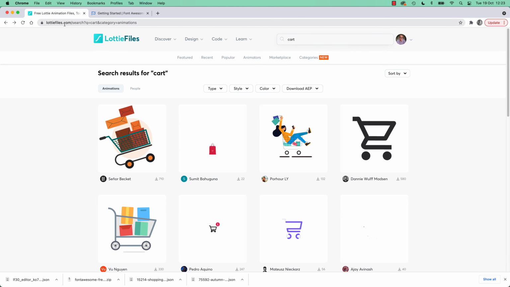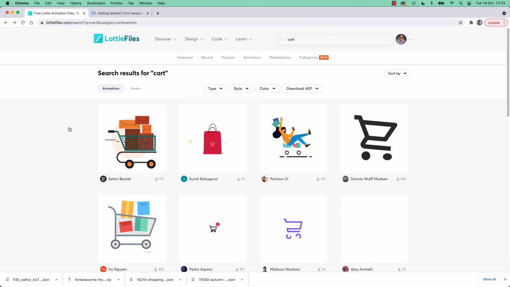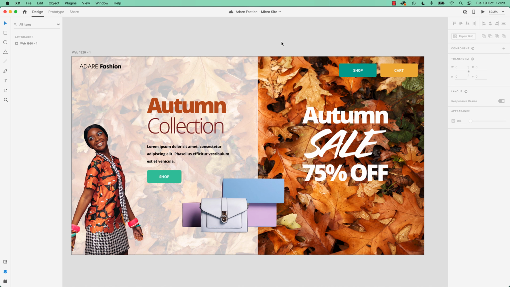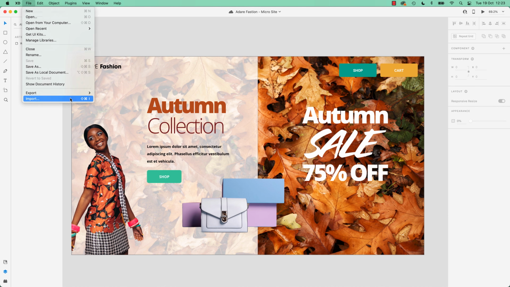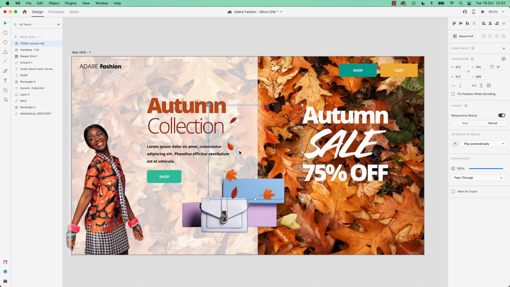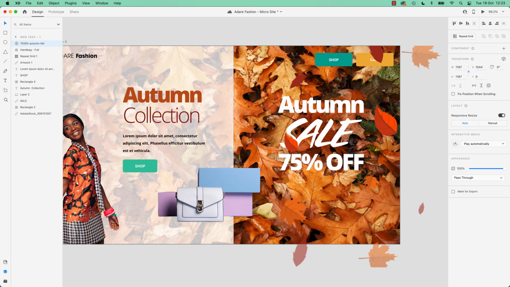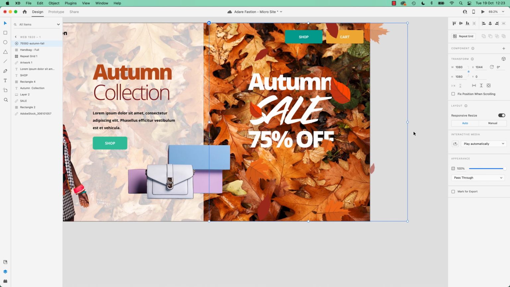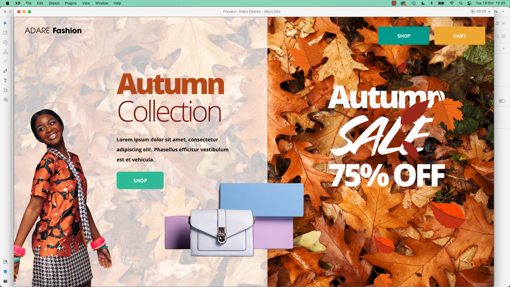So you download them from lottiefiles.com. I'll show you how to import one. It's very easy. You go to File Import. Okay, so whatever you've downloaded, it's generally a .json file. Okay, so I'm going to bring in my fall autumn. Okay, I'm going to stick it there. I'm going to resize it. And I'm going to preview it. Okay, and there it goes.